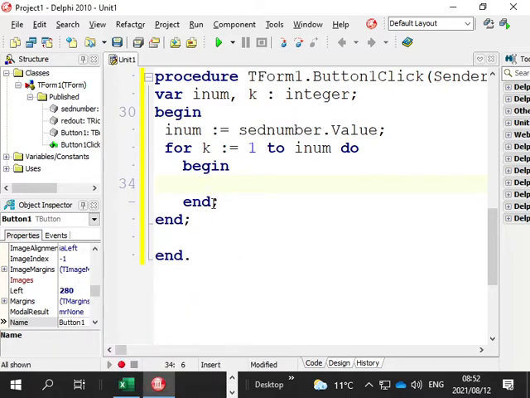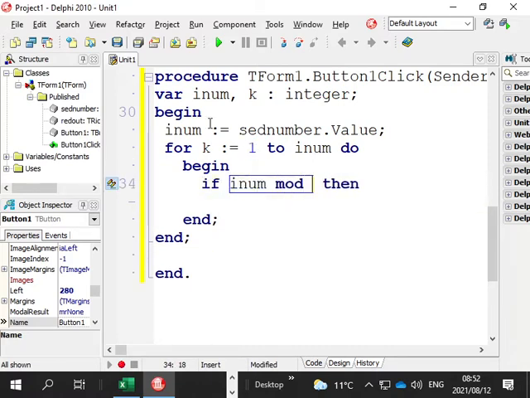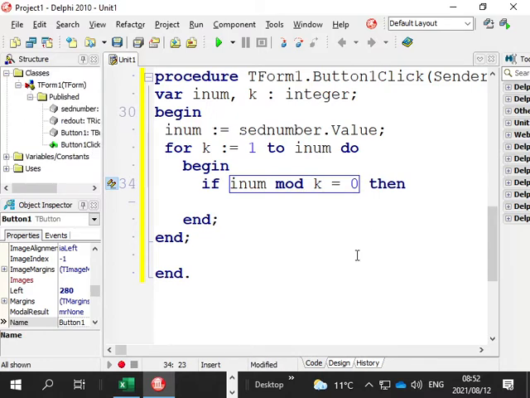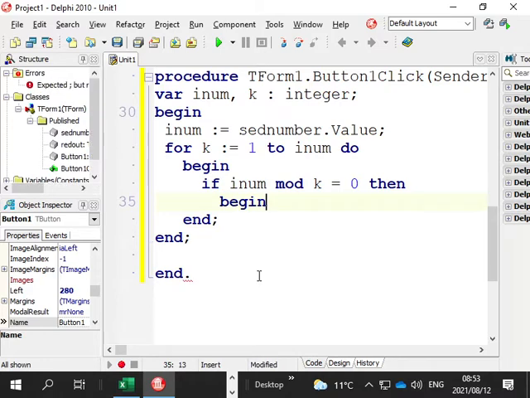Right, what are we going to do? We're going to ask if inum mod k. The big number is inum, k is the small number going from 1 to inum, so we're going to say if inum mod k is equal to 0. That means k is a factor of inum. Guys, you have to memorize this. There's no other way. And you're going to use it a lot, all the way to grade 12 and beyond.